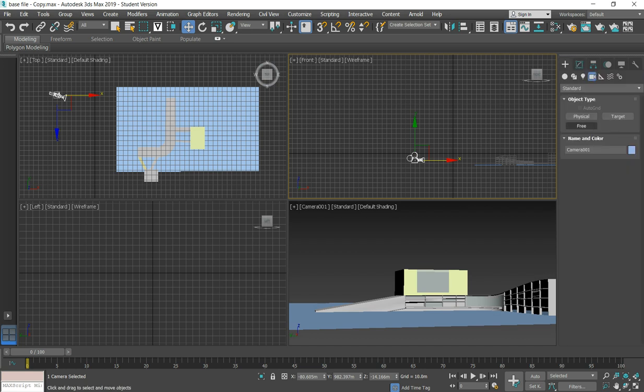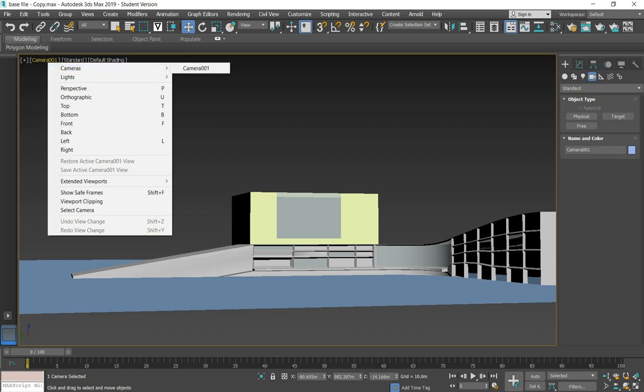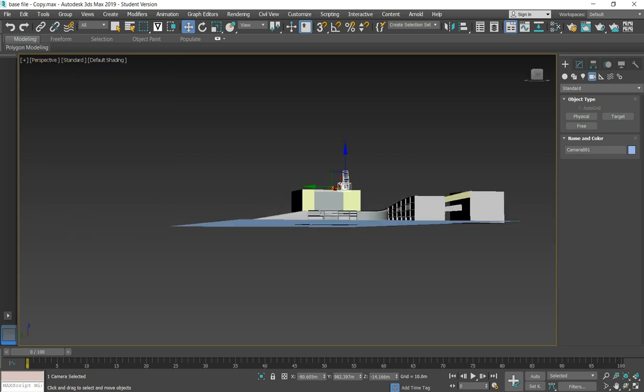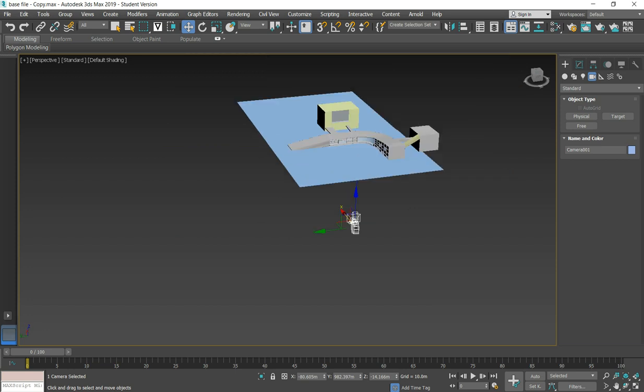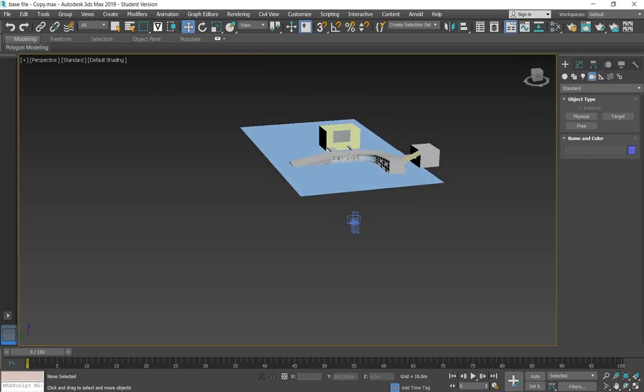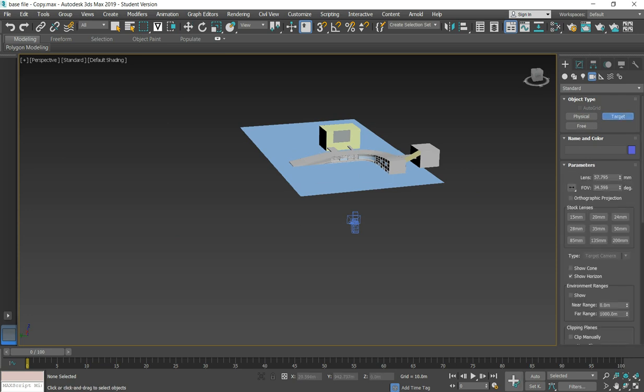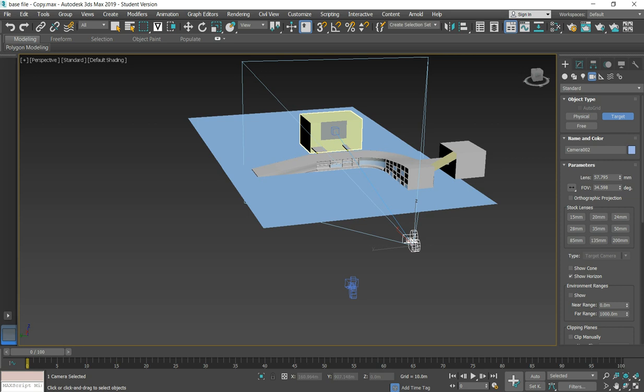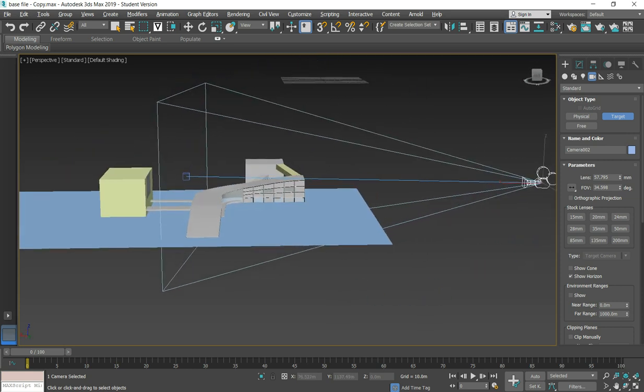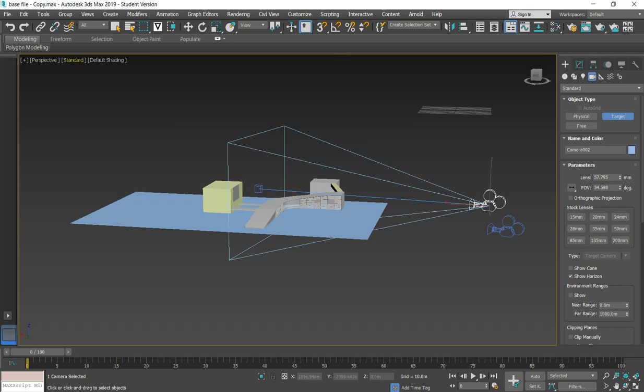Then again, moving to the camera and first getting back to the perspective view, then maybe putting a target camera. So in this there is an additional blue line visible, so that actually defines the target. So even if you move the camera anywhere, rotate it anyhow, the target doesn't change and it has its focus on the target.